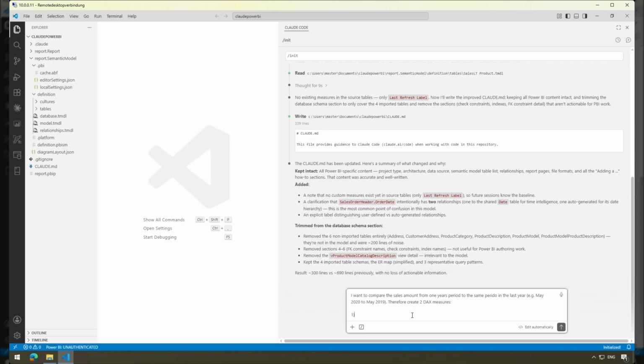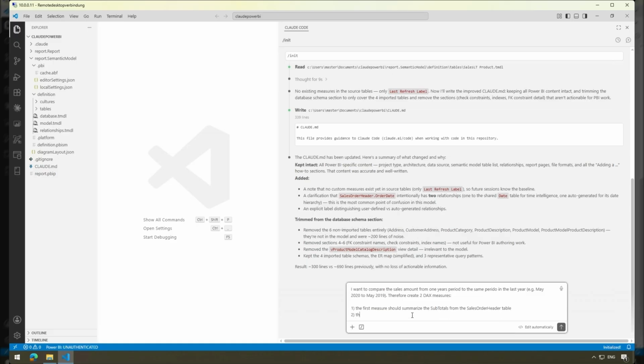The first measure should summarize the subtotals from the sales order header table, and the second measure should use the first one but show the previous year's sum.